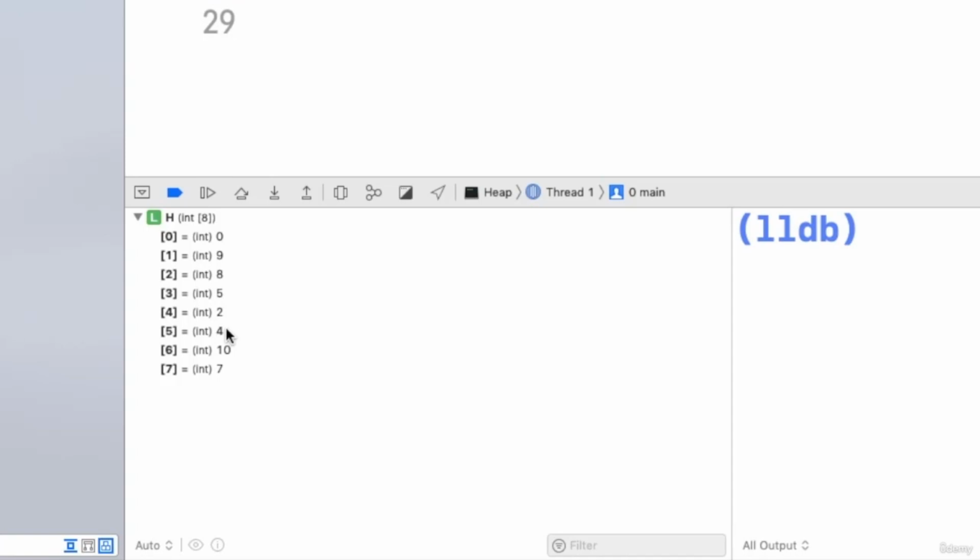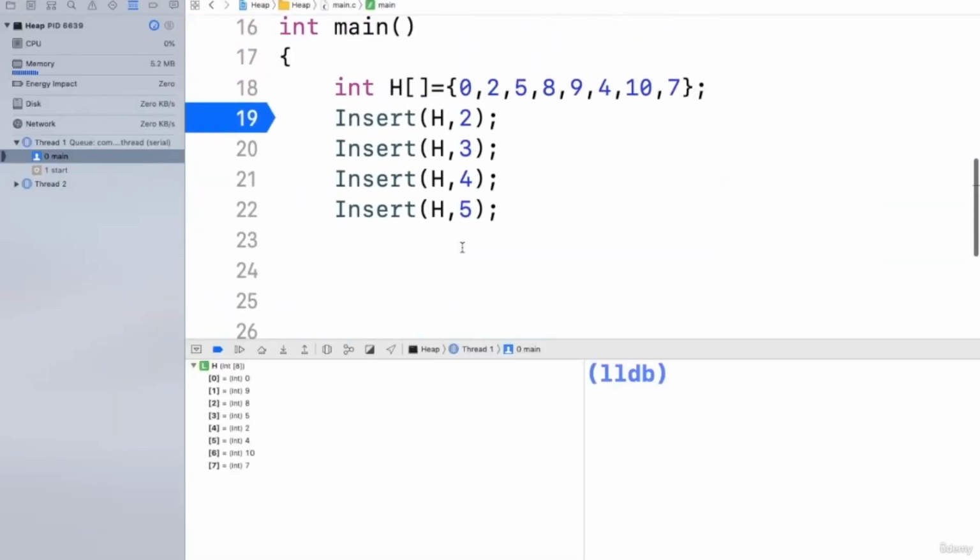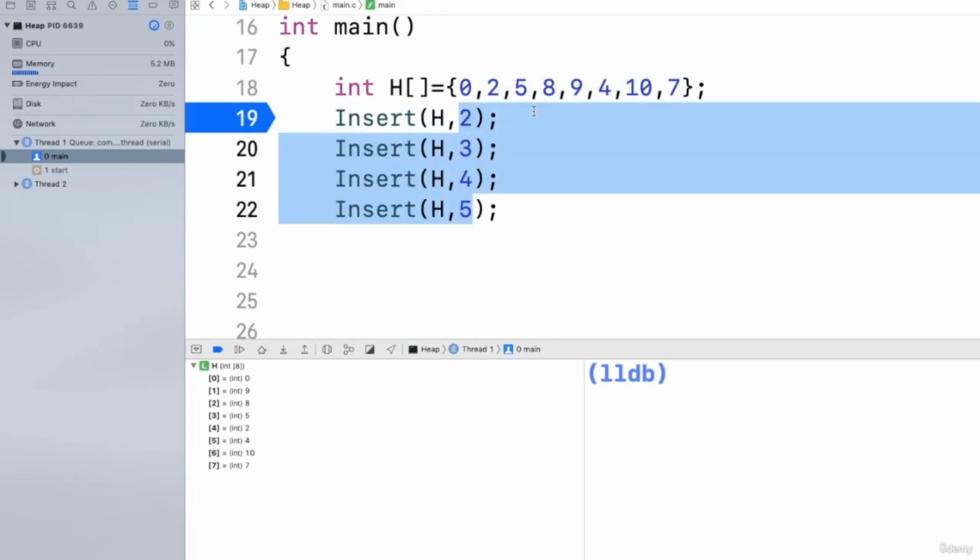Yes, 4 has remained in its own place. So you can see that the elements are inserted in a heap one by one. Right now this array is not a heap, but by inserting these elements one by one on the left hand side, this is forming a heap. I'll remove this breakpoint. I'll stop the program.